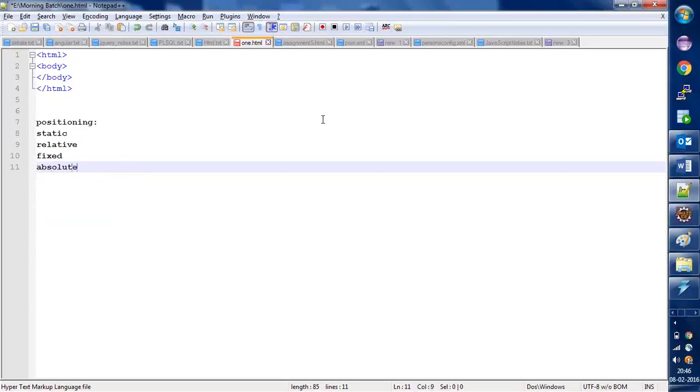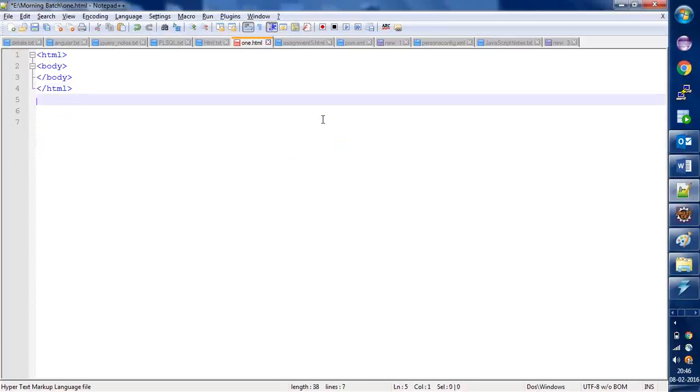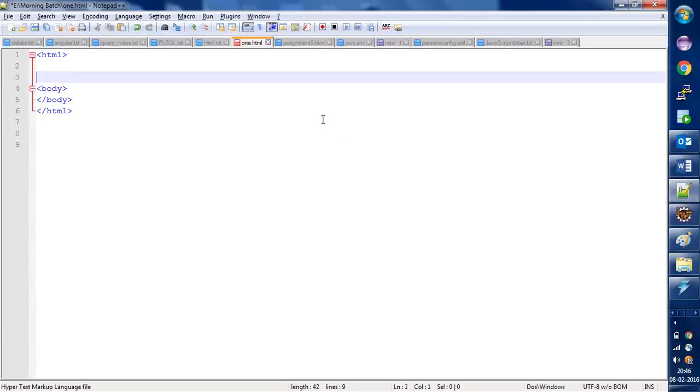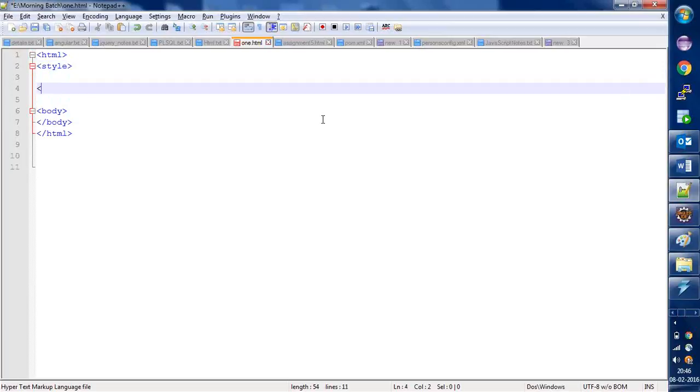So static is something which is by default. If you don't specify any positioning, then by default it will be with respect to the static one. Let me take one example on each of them so that it will be more clear to you. And here I'm going to go with the style tag, and close of style tag.